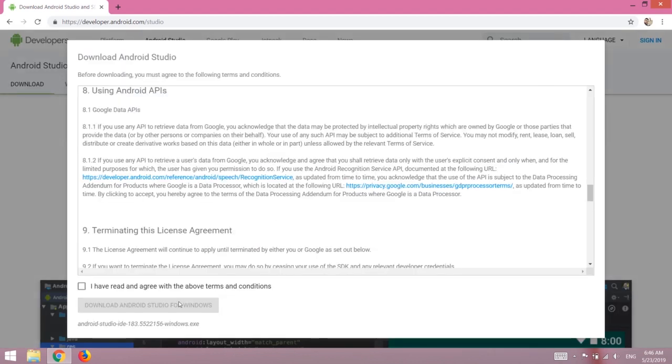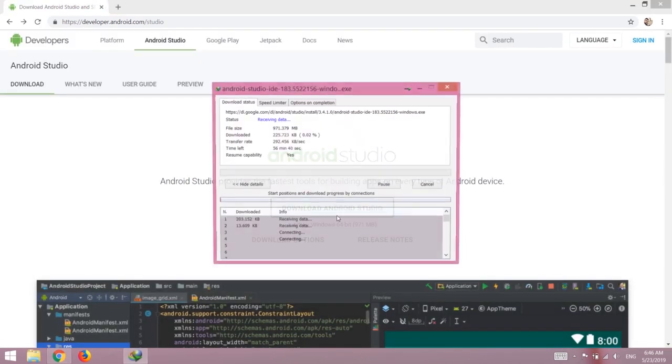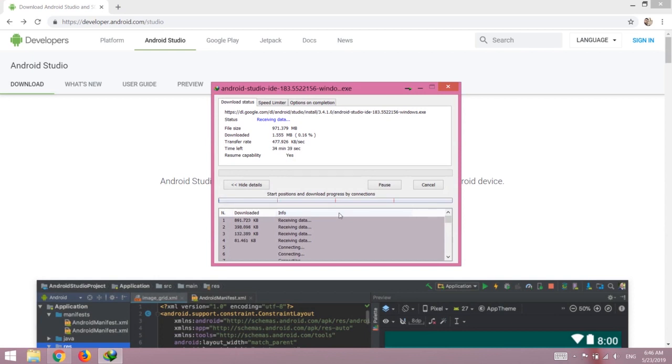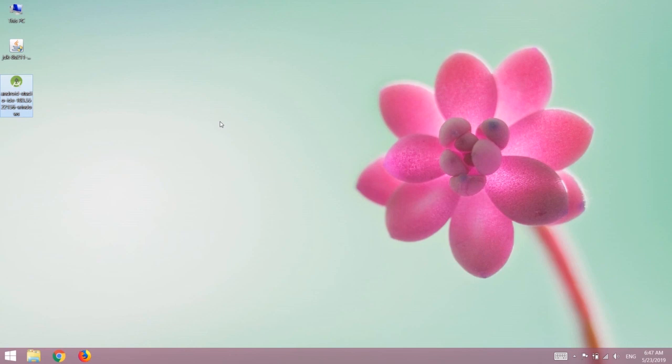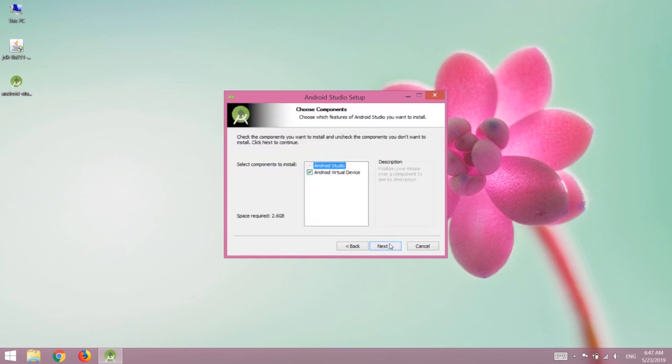Click on download. You need to agree to the terms. Click on download and your download should be started. I will skip the video once again until the download is completed. After the download is finished, just click on Android Studio. It's also a simple installation process.